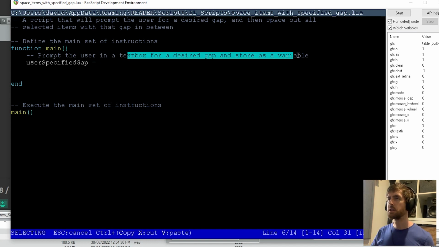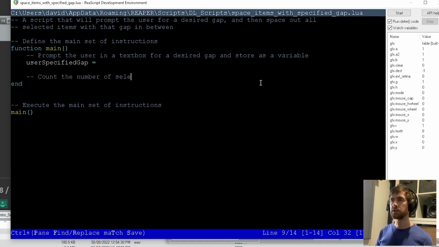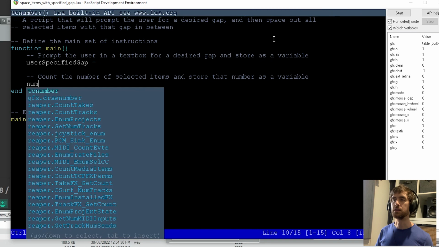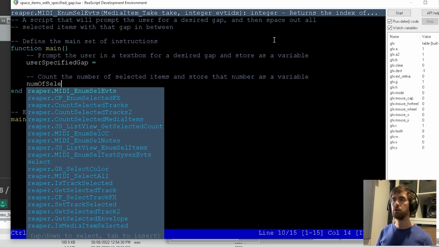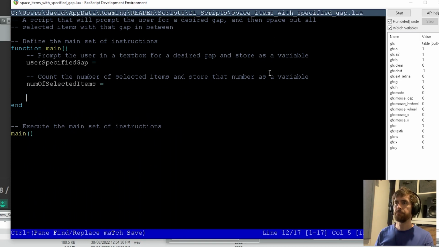So we're going to get the desired gap. So that's very good. And then we're going to count the number of selected items and store that number as a variable. So that variable name will be numOfSelectedItems. Cool. So we've got our number of selected items.